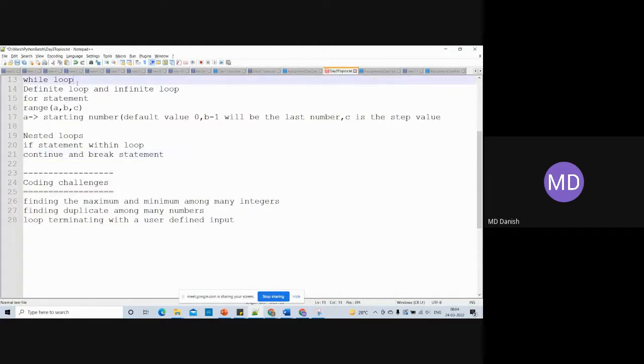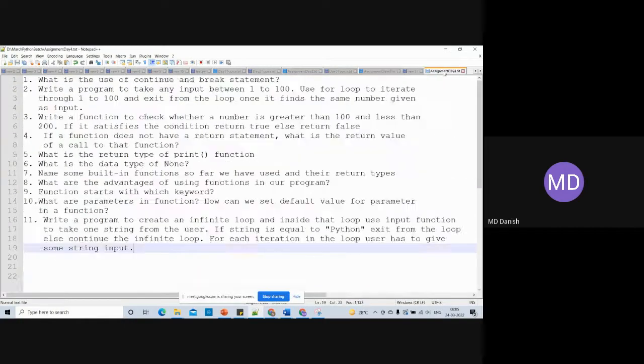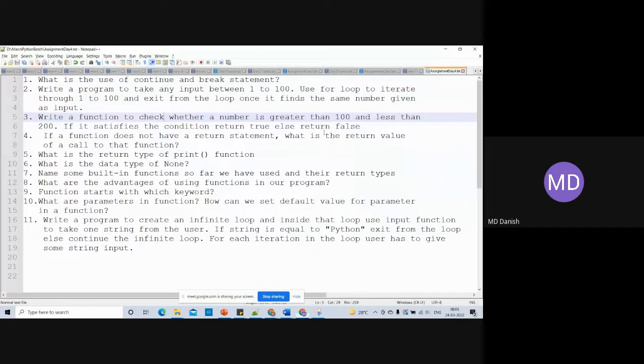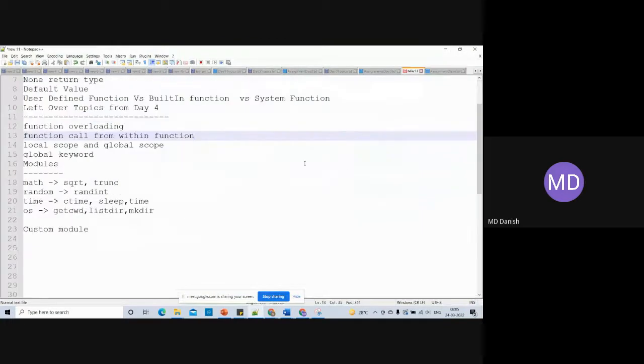Then we covered loops: continue, break, while loop, and on day 4 we covered functions. So, does anyone have any questions about the previous topics or the previous assignments which they want to discuss? I think it's a no. Okay, I will take it as a no then. Guys, feel free to ask me any questions you have. Fine.